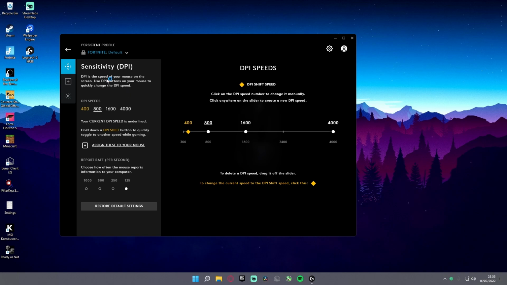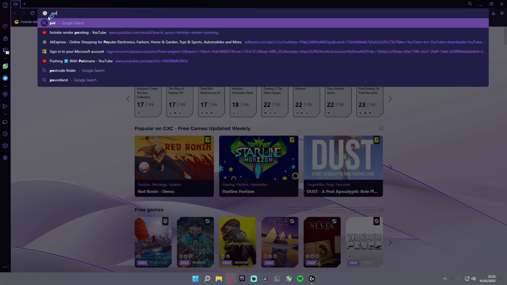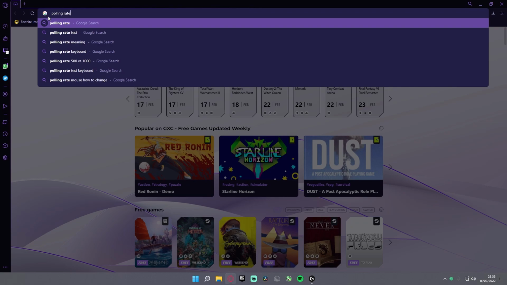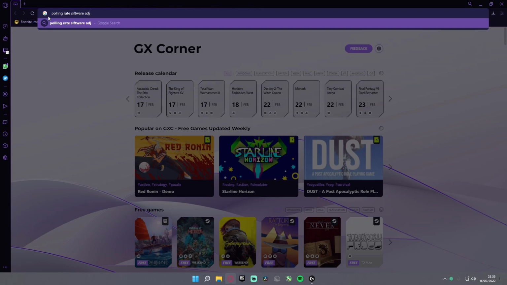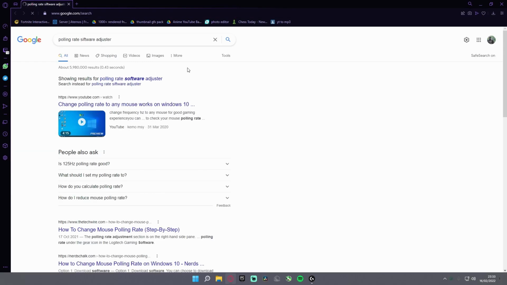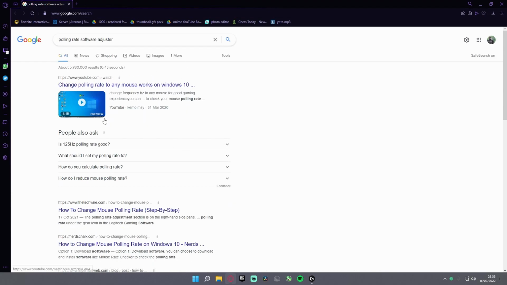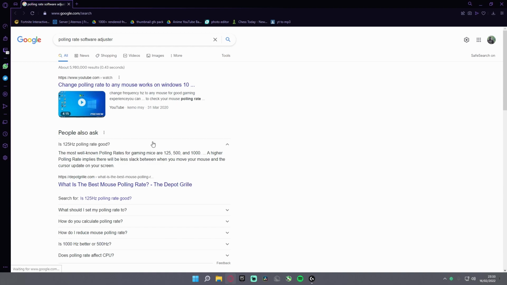So what I recommend is just searching up on your browser polling rate software adjuster, something like that. Yeah, change 100. Look, it even says here the most well-known polling rates for gaming mice are 125, 500 and 1000.